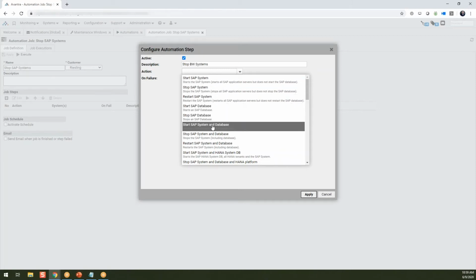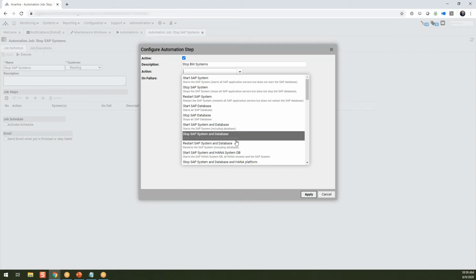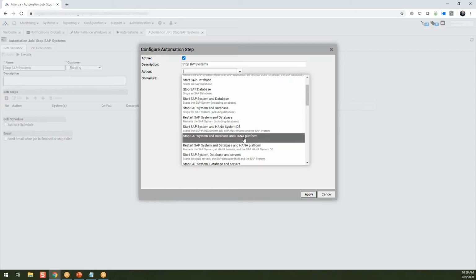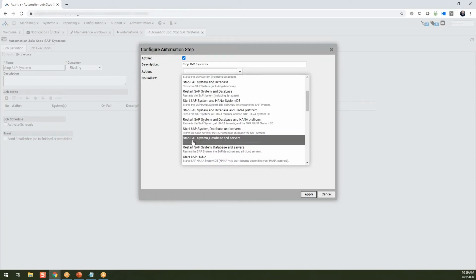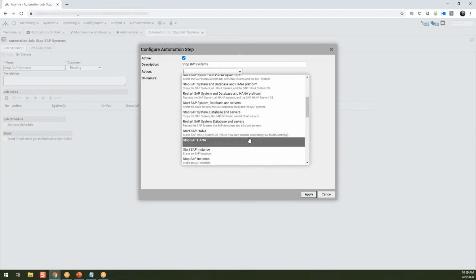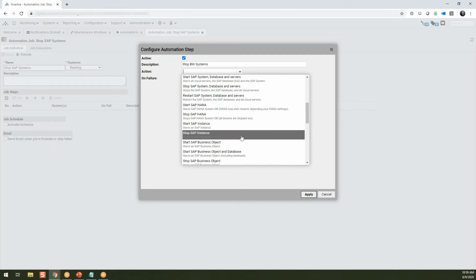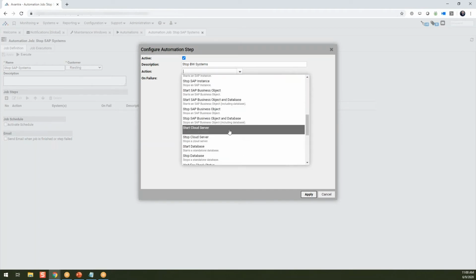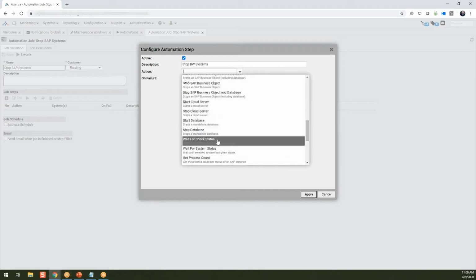We can just do the database. We can do the SAP system and database. We can get into HANA and the HANA platform. And then of course we get into stopping the SAP system, database, and servers. So for this example, we can get into just HANA, just instances, business objects, just cloud servers. So even non-SAP public cloud servers, we can start and stop.